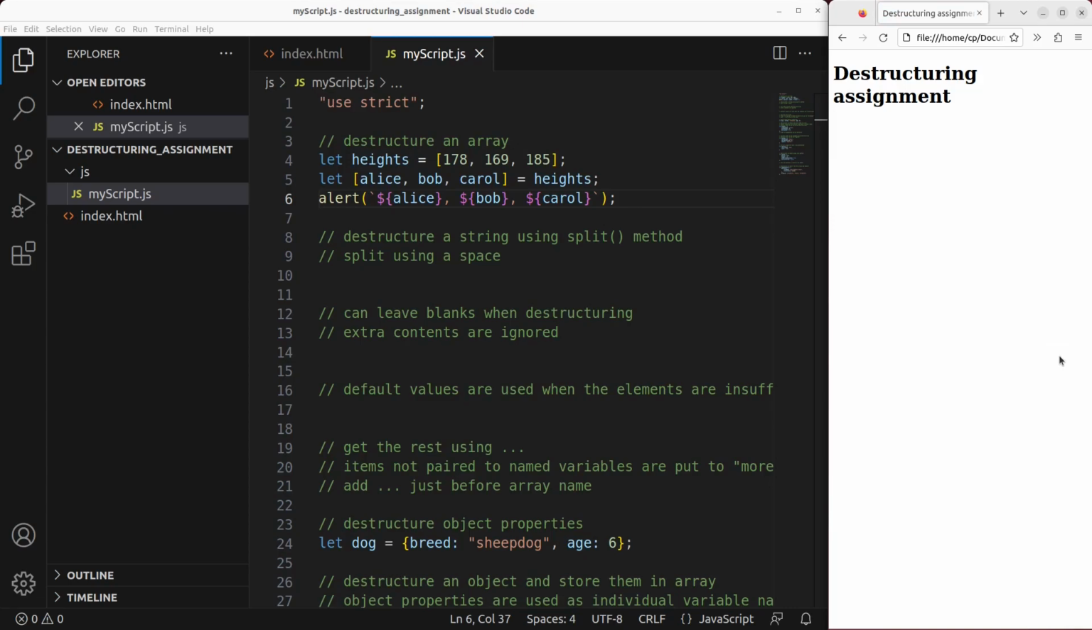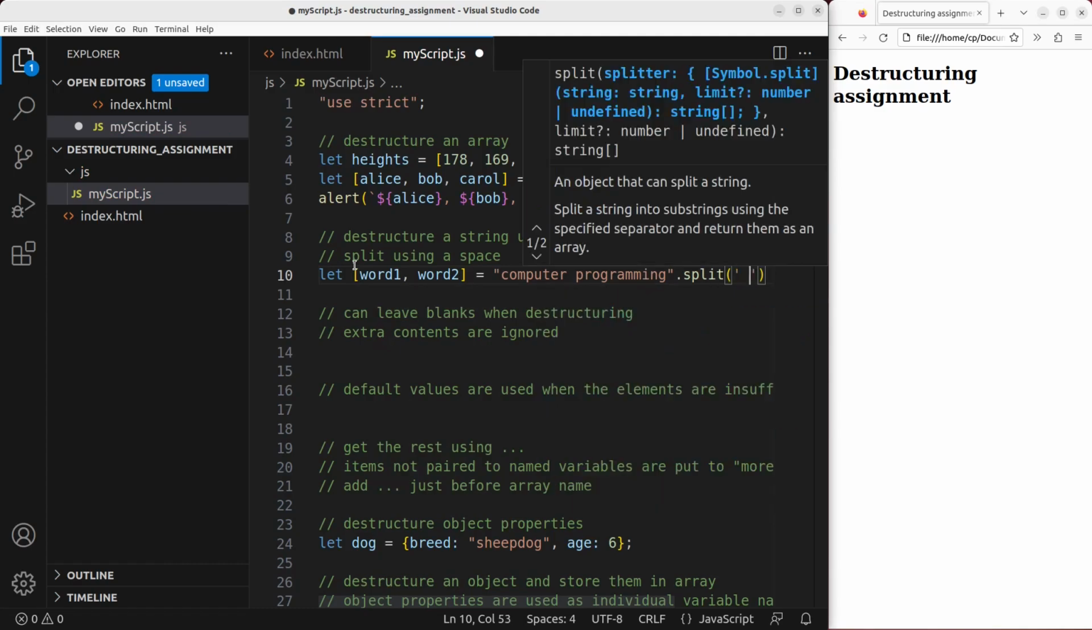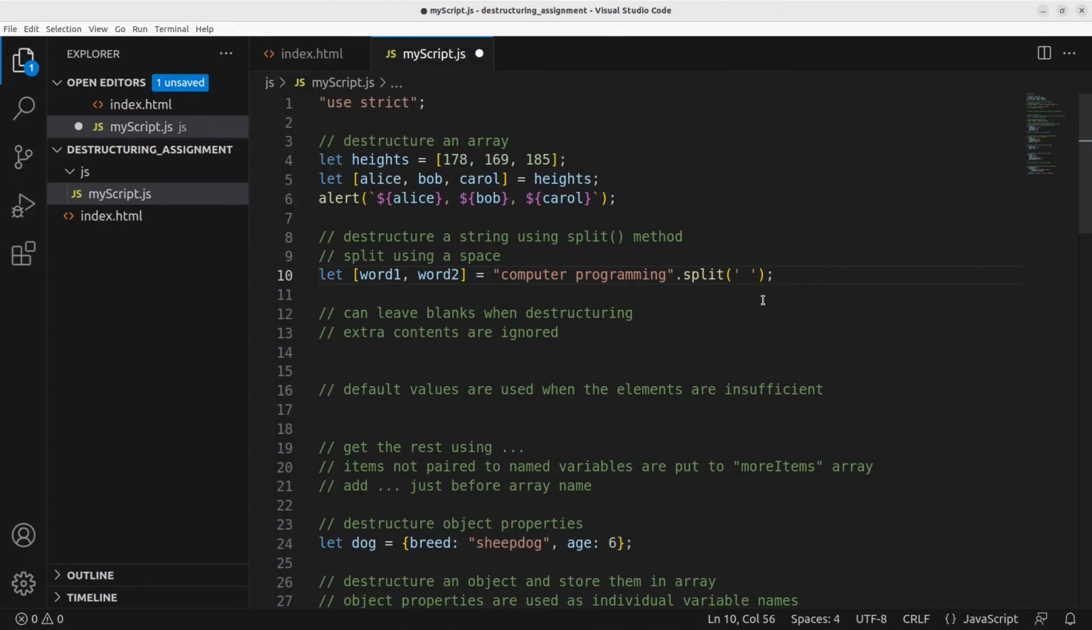And now we can see another example of destructuring a string. The idea is to use the split method. So now I'm going to set up a string first. So now I'll use the split method, and I want to separate this entire string into two parts. And the way to do the separation is the recognition of the space character. So I have to say split and a space. So word 1 will become computer, and word 2 will become programming.